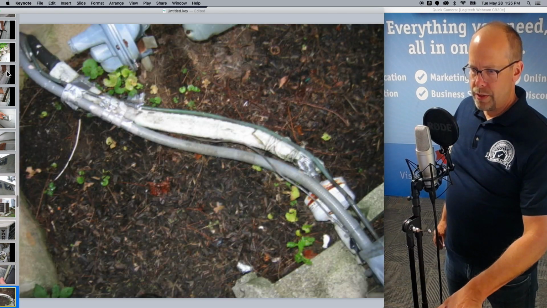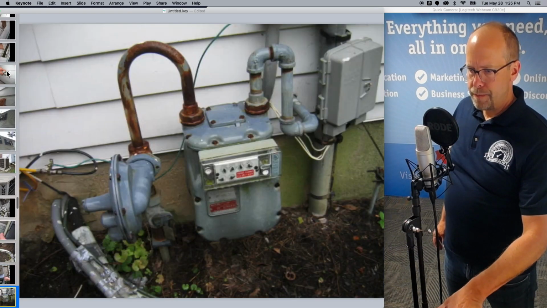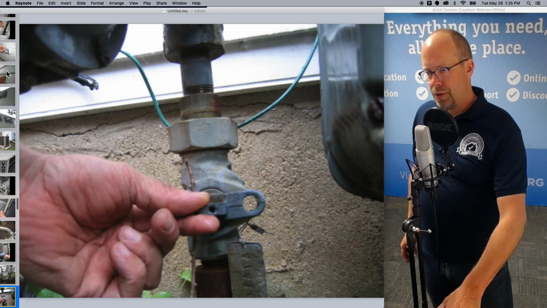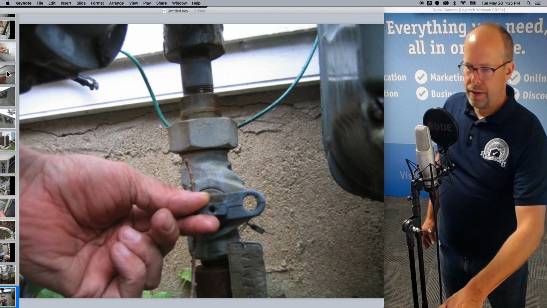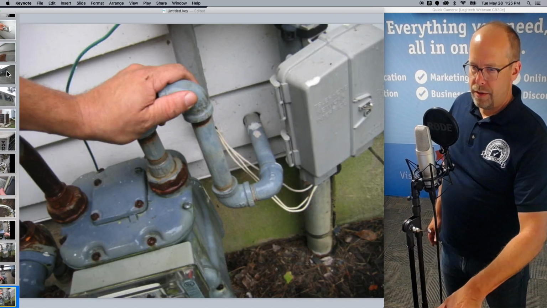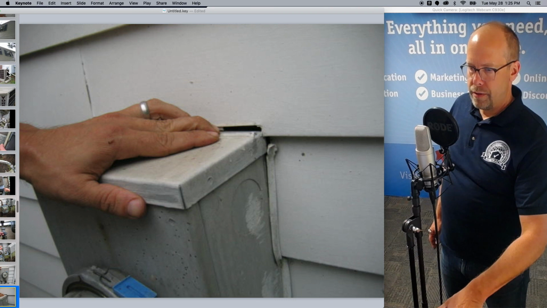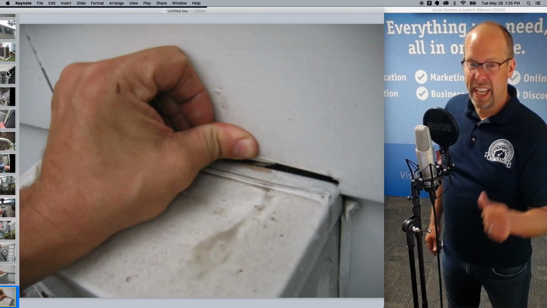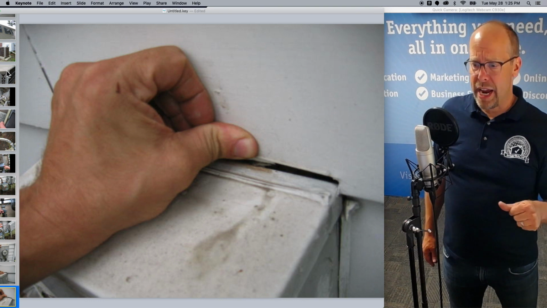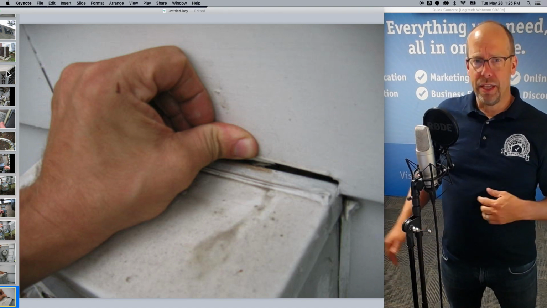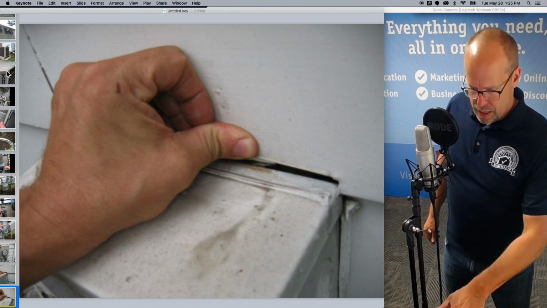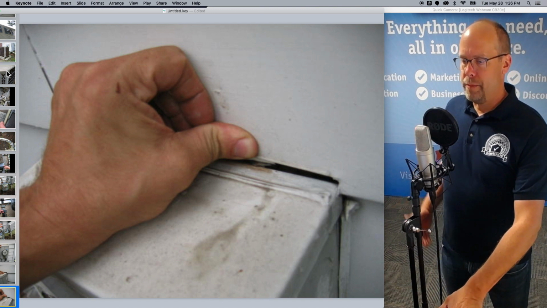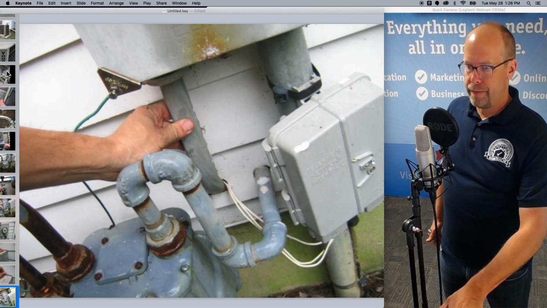Old air conditioner unit. Natural gas supplied, and it's off. Electric meter. Water could penetrate behind the meter itself, and actually it has, and I can push back on the siding and see that there's some structural damage. There's a piece of plywood that's rotten behind the electrical meter.